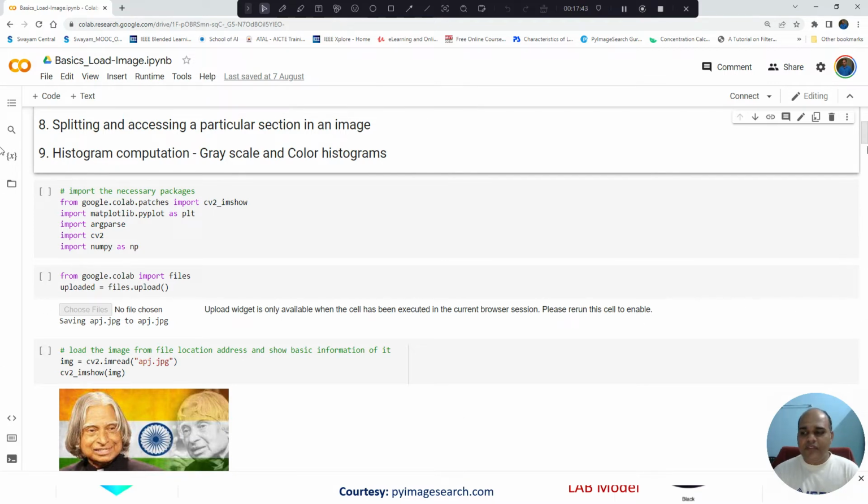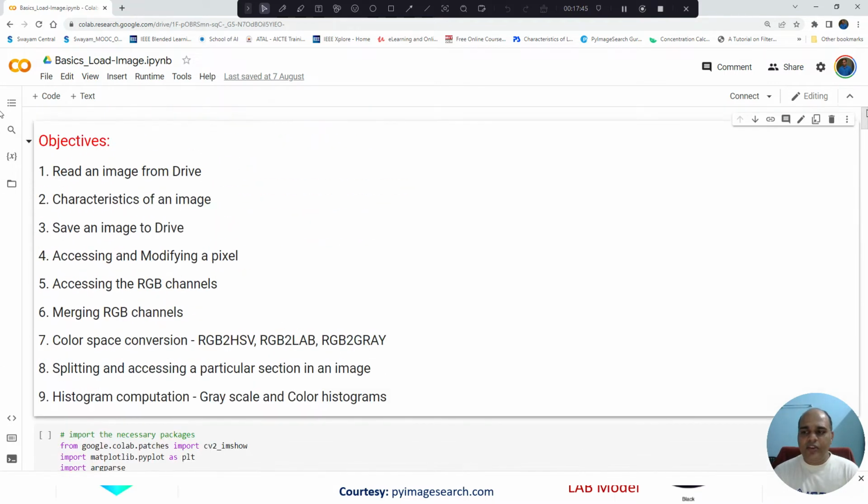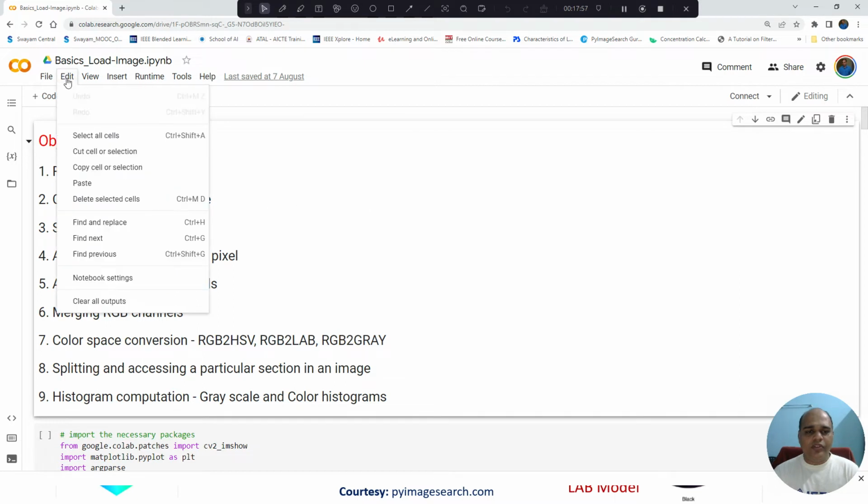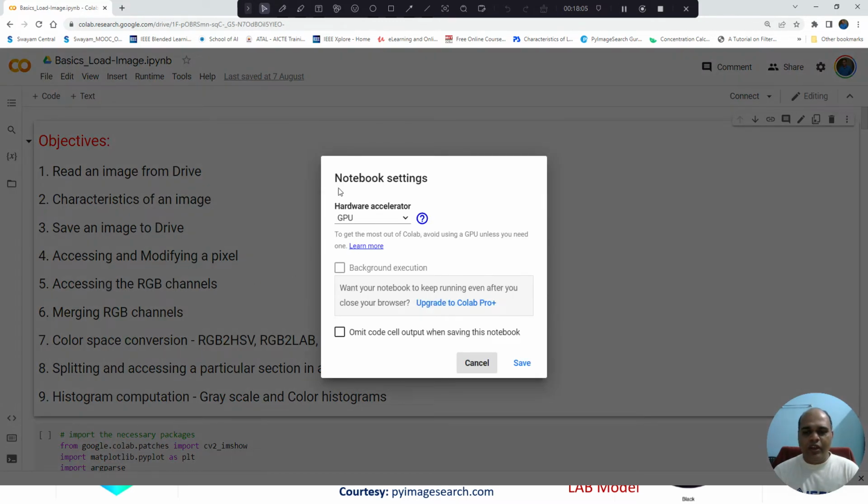The first thing we need to do when we enter Google Colab is to make use of a cloud-based CPU, GPU or TPU. In order to do that, you can go to the Edit menu, and in that you have Notebook settings. When you click on it, here you can see there is a hardware accelerator. Here you have an option of None.